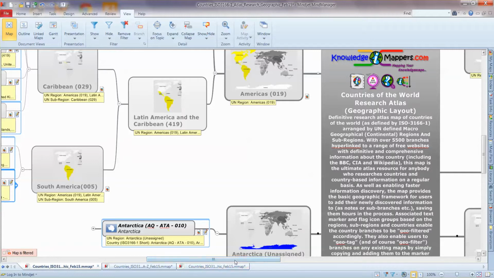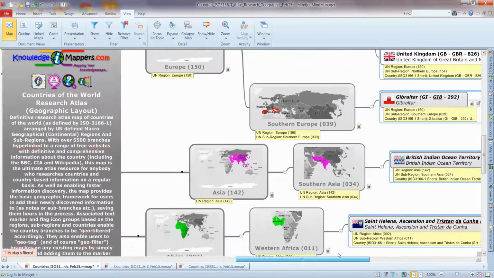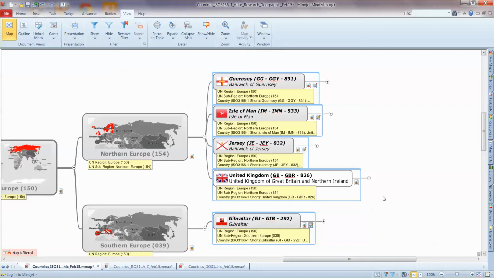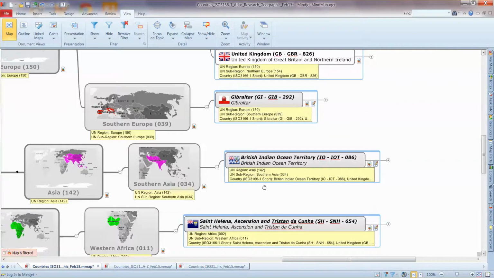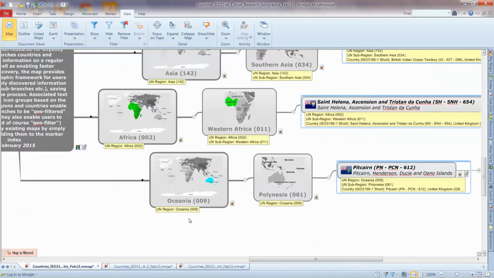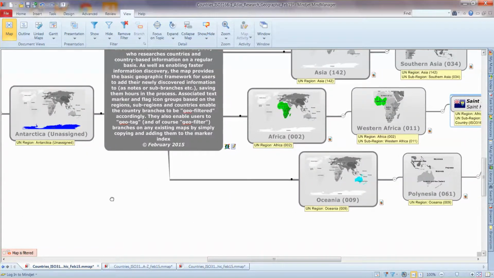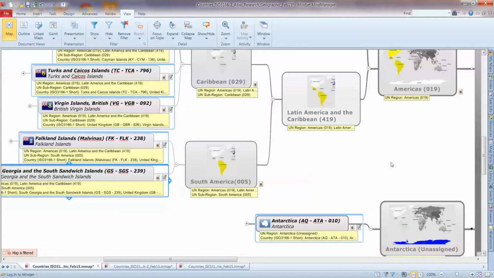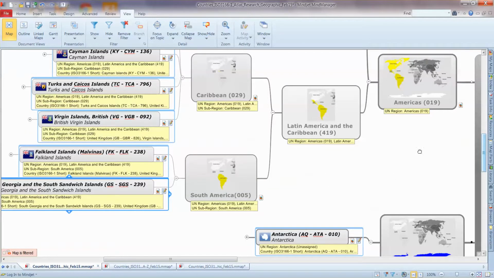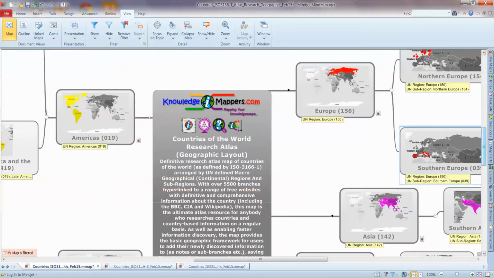There we have it. So there is the United Kingdom there, but it's also got the dependent territories, as I said: Guernsey, Isle of Man, Jersey, Gibraltar. But as we move around the world, we'll see that just about every continent has a little outpost of the British Empire somewhere. So that's the power of the filtering.